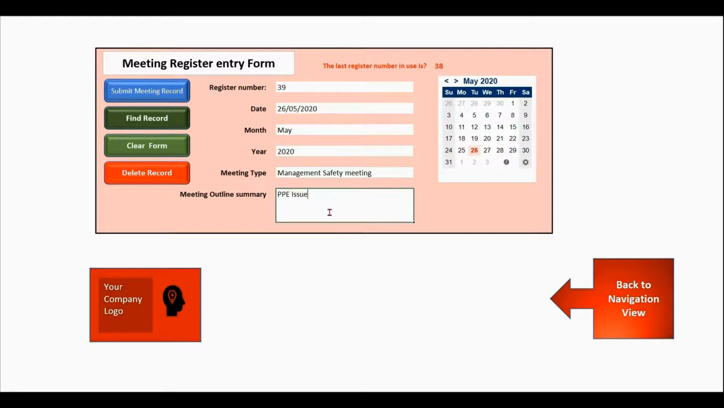The Meeting Outline Summary field is free text, so as it says on the box, a brief outline. Now, if there have been any actions outlined at the meeting, simply indicate how many after your summary. Take a quick note of the register number, which in our case is 39. And we can now submit the meeting record as always by pressing the blue Submit button. And that's it, you are done. Under normal circumstances, it is difficult to foresee this taking more than 60 seconds to complete.